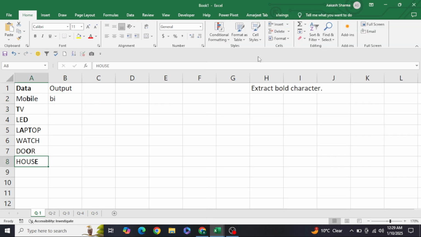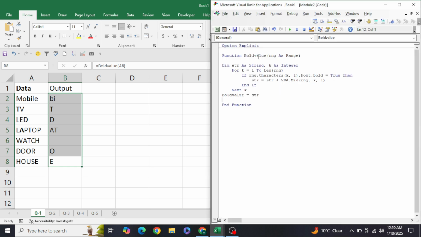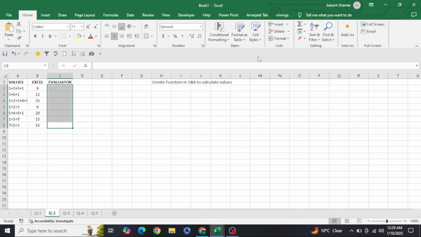See, you will be able to see, guys. Here you can see all the bold characters which I have in the A column. I am easily able to extract them in the B column, and in just a few lines of code. It is hardly 5 to 6 lines, right? This is something which will help you out more. So now let's go to question number 2.